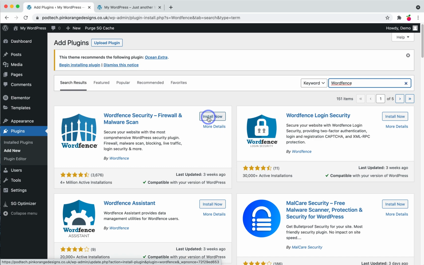WordFence is a security system that helps give you a basic level of firewalls and stops your website from brute force attacks where people try and guess your passwords. It doesn't provide you a massive amount of security, but it is always worth installing one. If you think you need something more substantial, we would always recommend Securi.